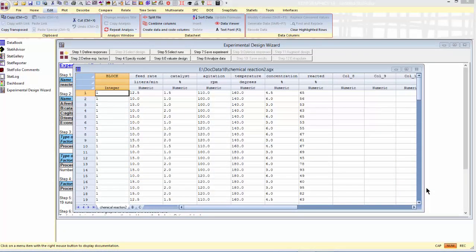I've loaded into the Statgraphics 19 DOE wizard the results of a screening experiment involving 5 factors. There are a total of 19 runs. The design itself is a half fraction of a 2 to the 5th factorial with 3 additional center points.